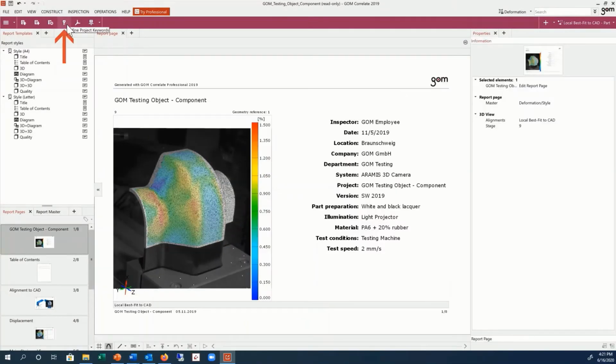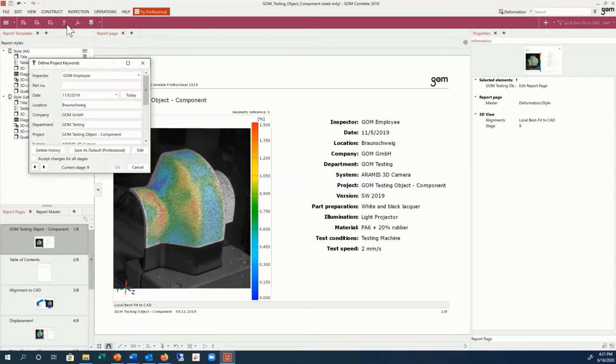The Project Keywords function allows you to update different keywords for each project. For example, you can update keywords on the title page of the report, such as the inspector's name, the date of testing, or the department.